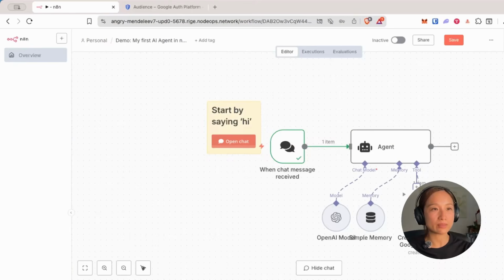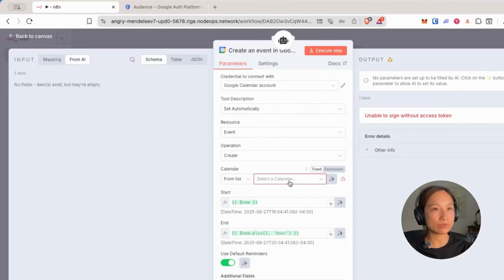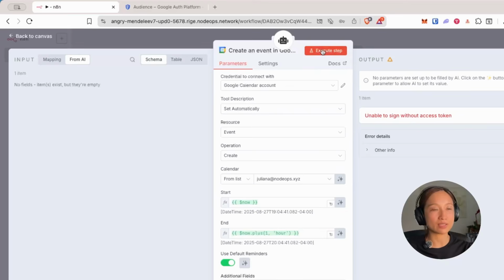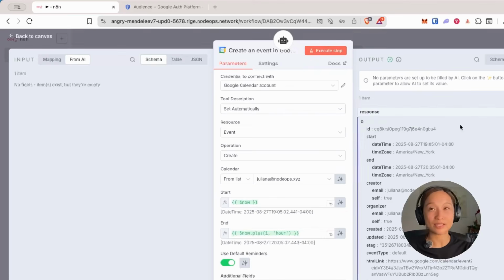Oop, looks like we missed something here. I'm gonna double click it and oh, we still need to fill in this bit. So it wants me to select a calendar. I'm gonna choose my own and hit execute step. And that worked, that was successful, awesome.